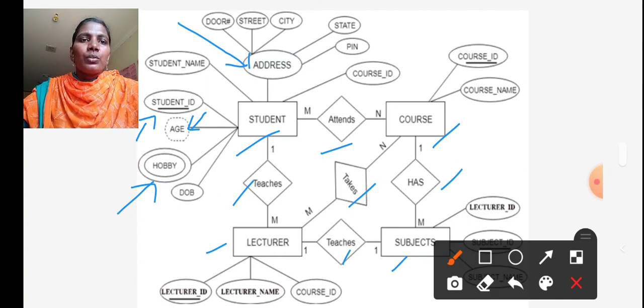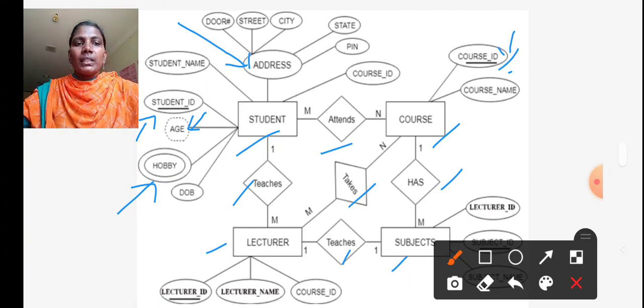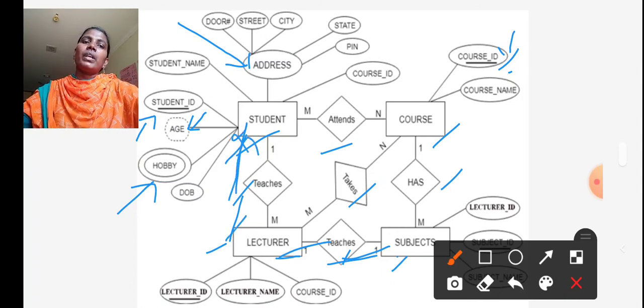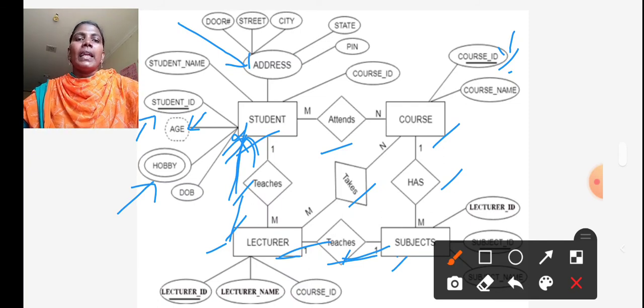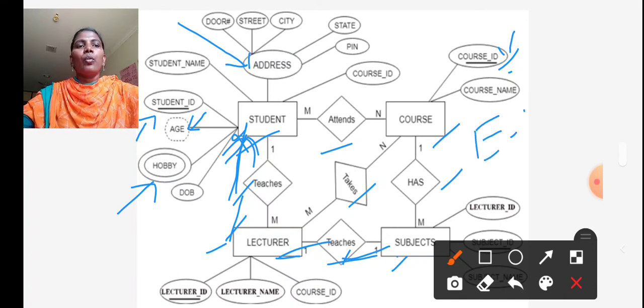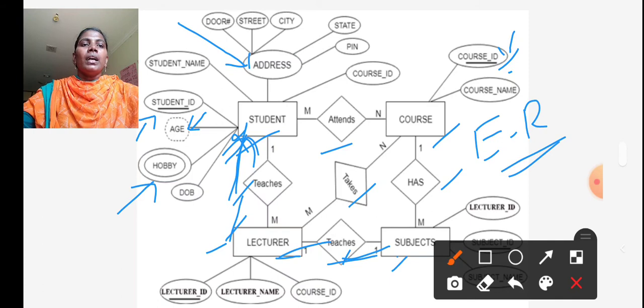So student attends course: a number of students attend a number of courses. Course has this key attribute, and course has a number of subjects. Subject teaches one lecturer, and a lecturer teaches a number of students. Here is the entire graphical representation in the ER model. The ER model is nothing but a diagrammatical representation with text values.